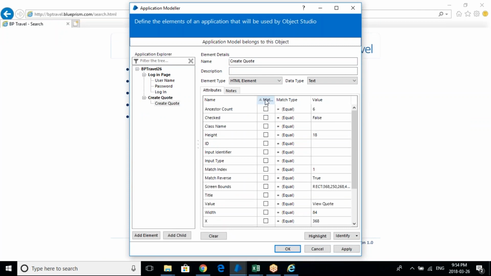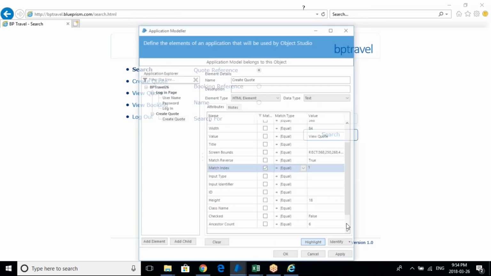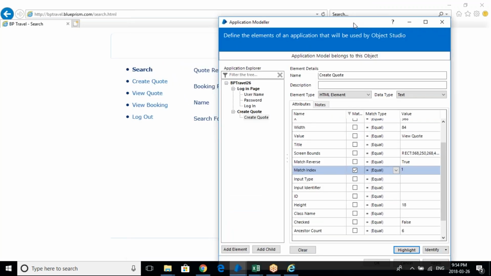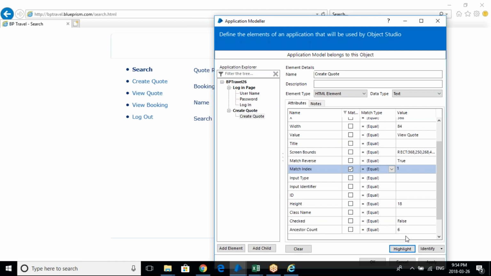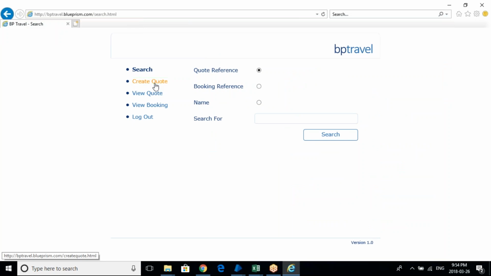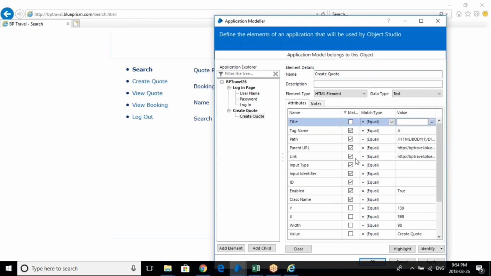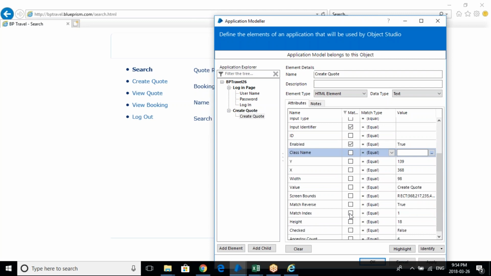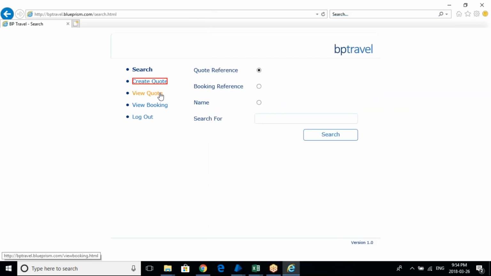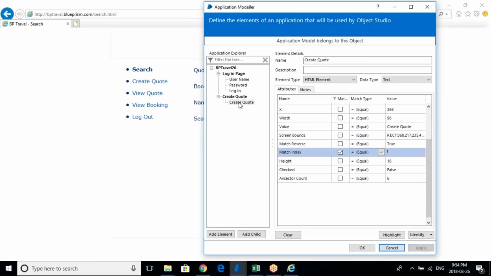And then match index. But we have to spy on create code, right? We don't have to spy on view code. So I will again change it to create code. Match index 1, highlight, and then you can apply it.